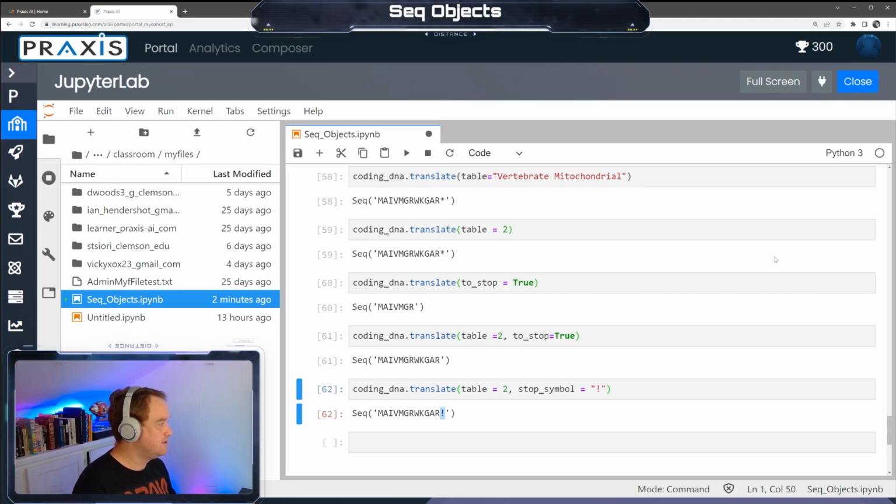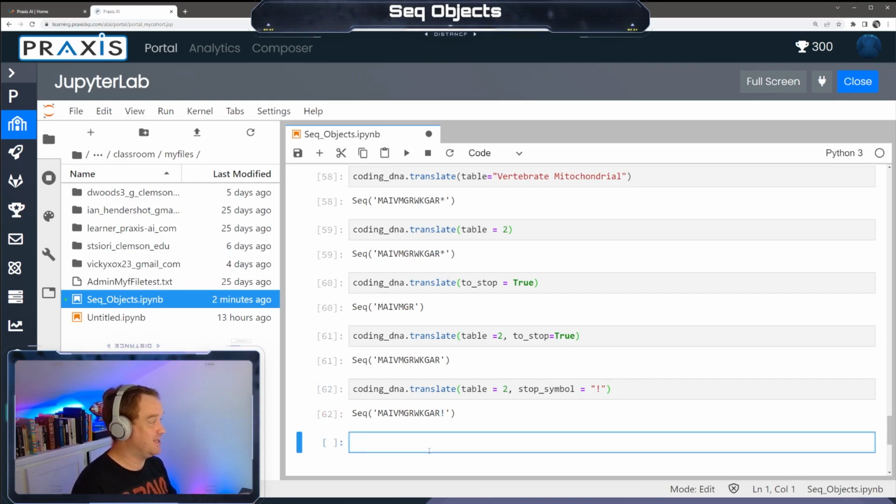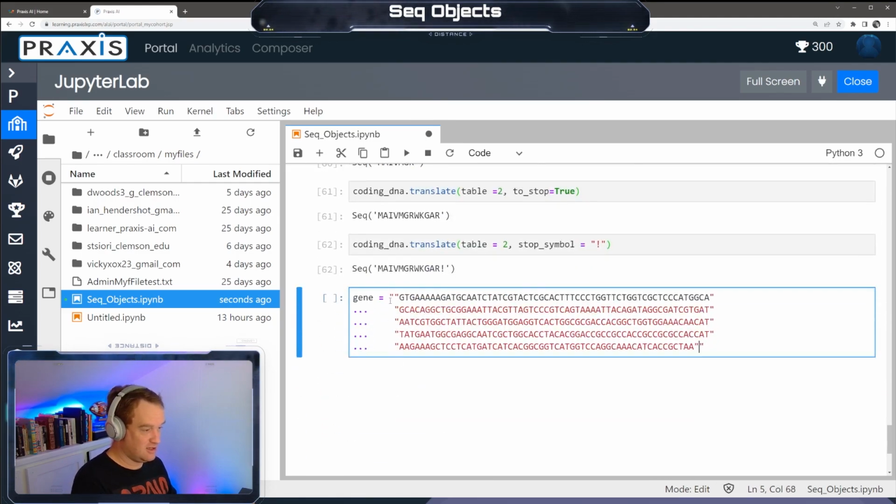Now, what if our sequence uses a non-standard start codon? Like I said, this can happen in a lot of bacteria, so it's not one of the 3, or the methionine that's normally in vertebrates. So how can we handle that? So we can do gene equals, and I'm just going to cut and paste this. I hope this pastes right because it's kind of funky. I might have to get rid of some of this stuff.